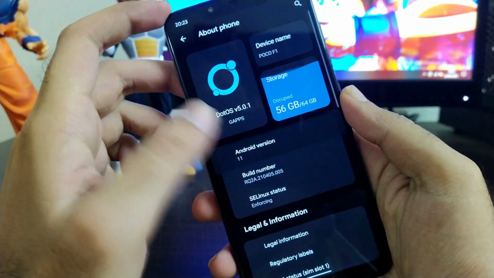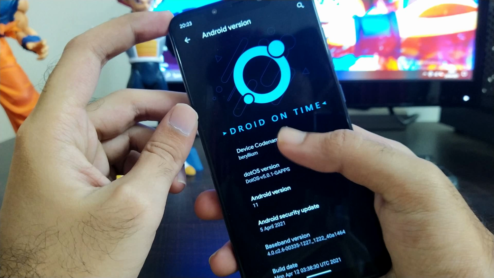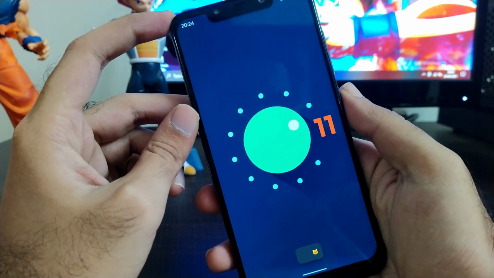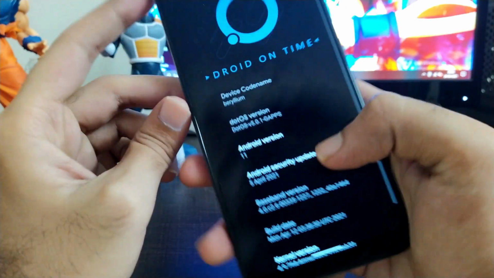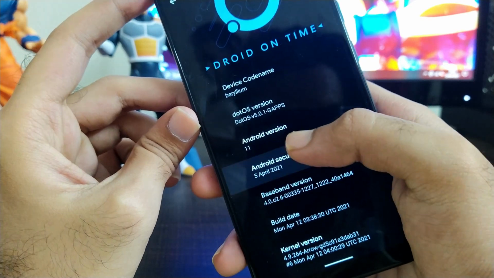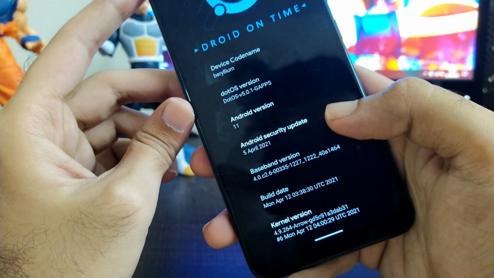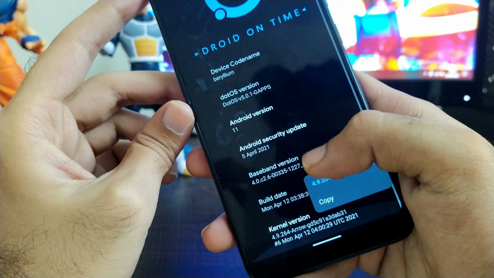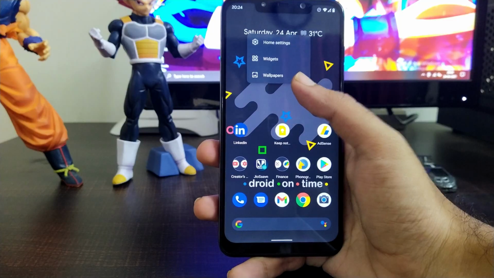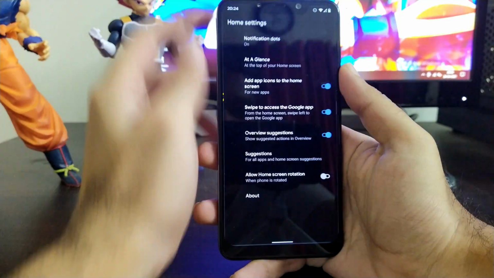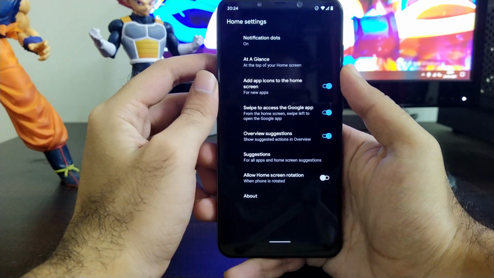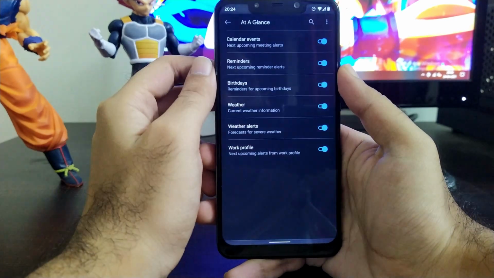You can see this is the Android 11 version of Droid on Time OS, and here is the Android 11 Easter egg as usual. Moving further, this is the latest security patch of 5th April 2021, running on the Arrow OS kernel version. Moving further towards the launcher, as you can see, this is the all new Pixel launcher, as it came pre-installed in the GApps itself.